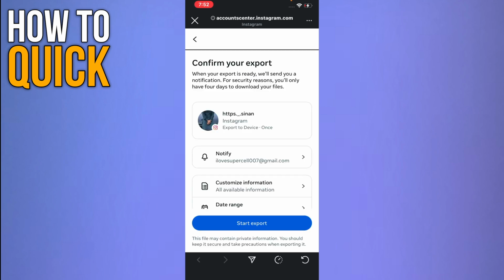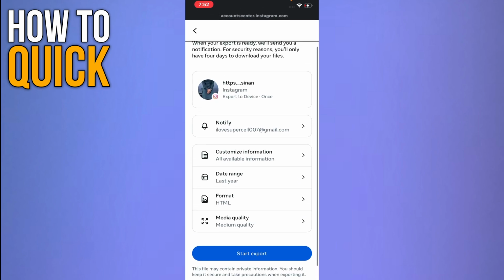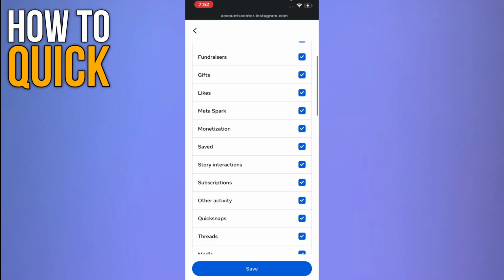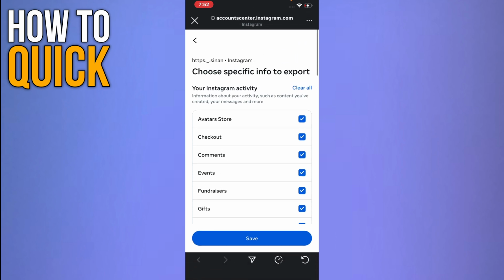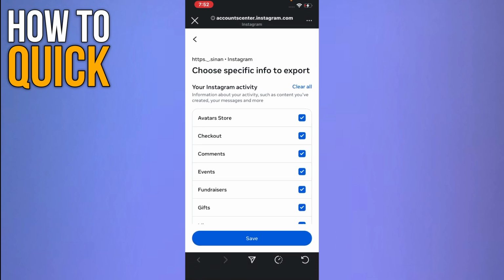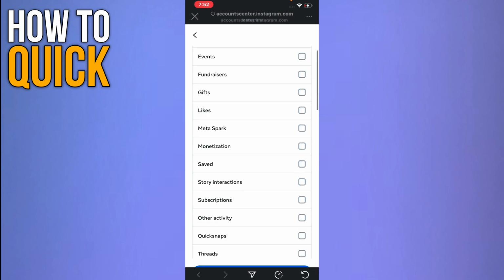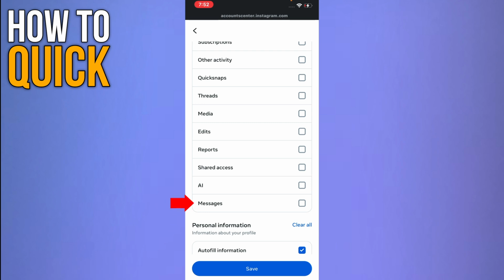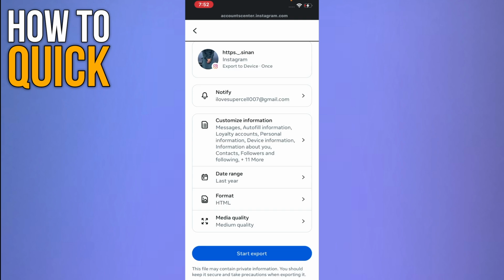Once you tap on it, you will now be asked to customize your information. So if you tap on customize information, you will be able to see all of these options which you can receive as the information from Instagram. So you very simply have to tap on clear all, then scroll down and you will see the messages. You have to checkmark the messages option and tap on save. By doing this, now you will only receive your messages which were saved by the Instagram application. These also include the deleted messages on Instagram.